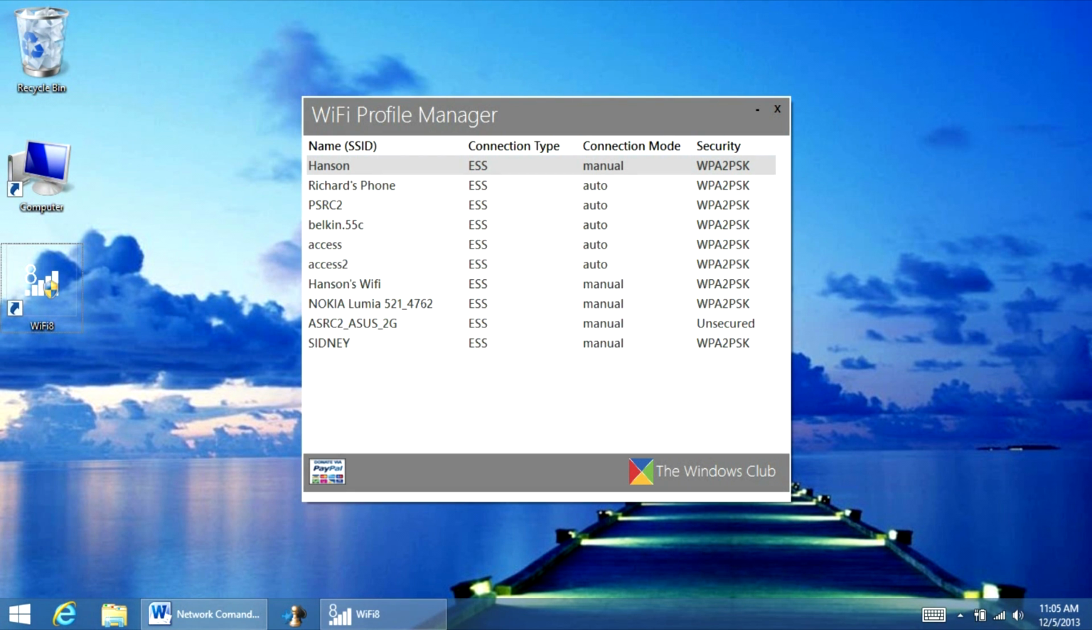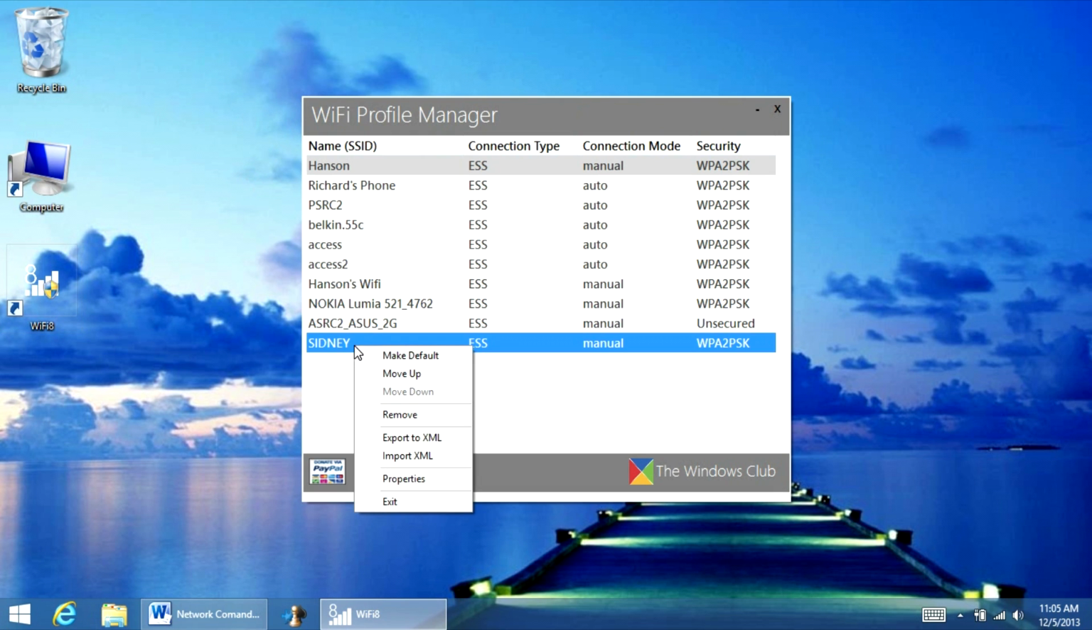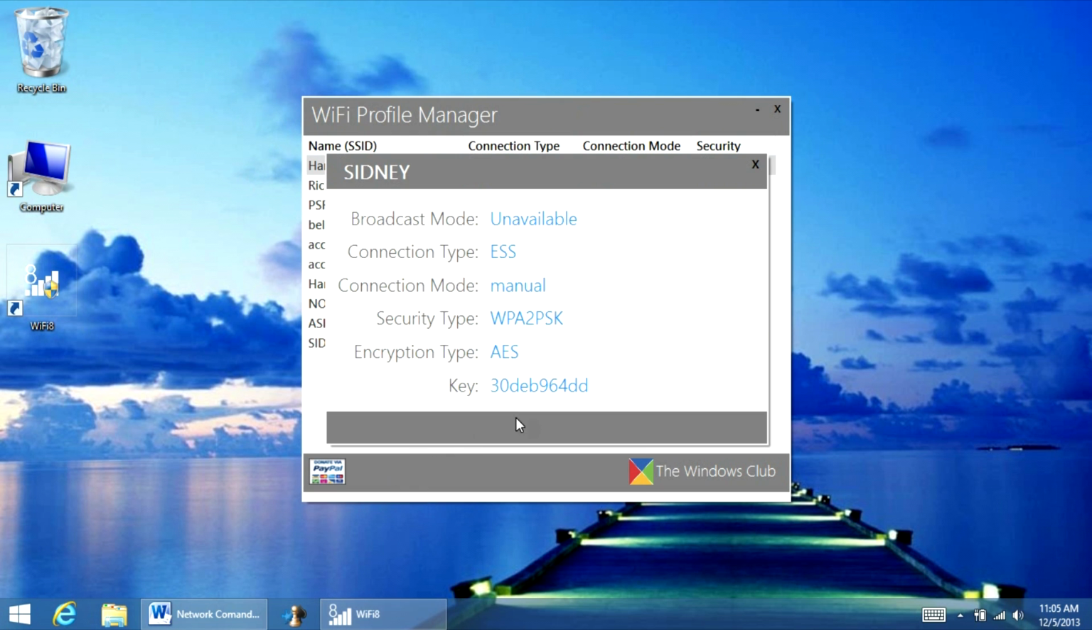Alright, here is the list of all the Wi-Fi profiles or networks that I've ever done. So, let's check out one. Let's go to Sydney. I'm going to right-click, and go to Properties. And there you go. It shows me the security type, the encryption, and the key. So I know the password, so suppose someone wants to connect to Sydney and I'm not even in the broadcast mode, I can just give them the password.